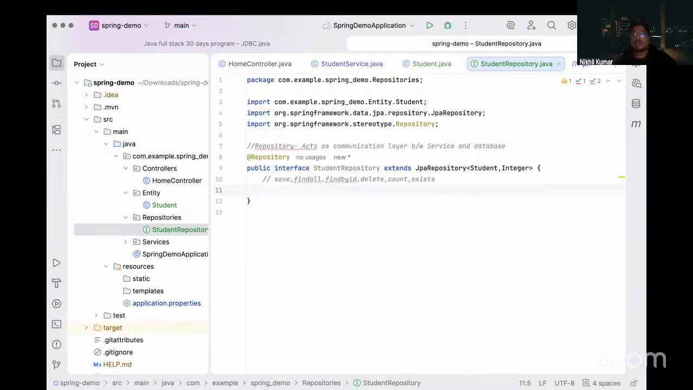So can anyone say how many SQL queries we have to write to perform these functions when we are using JPA? Can anyone tell? Zero. Correct. So whenever we are using our interface JPA repository, we don't have to write any SQL queries for these functions.